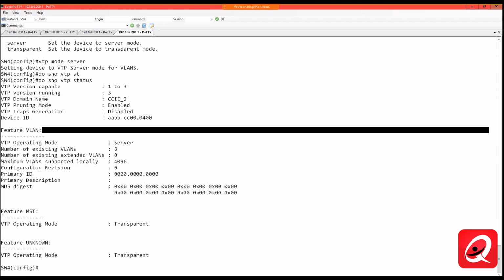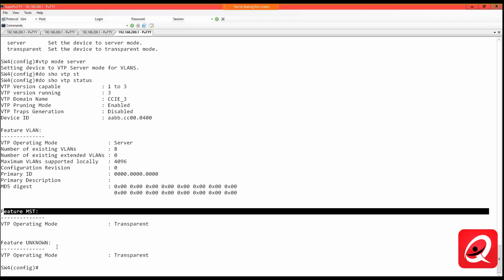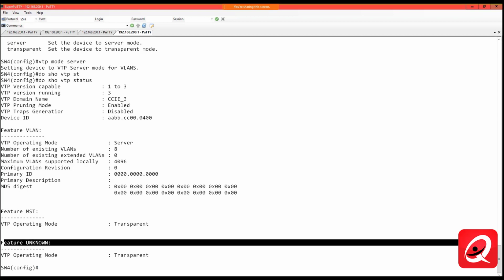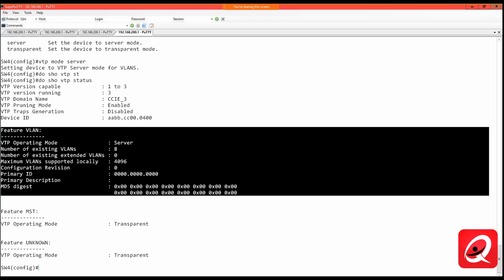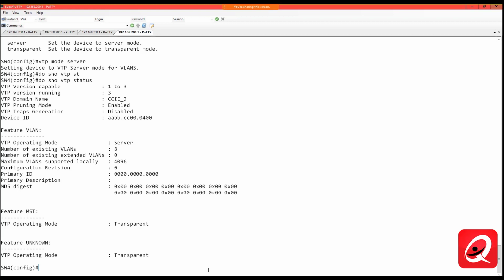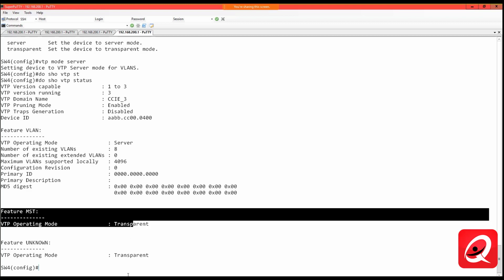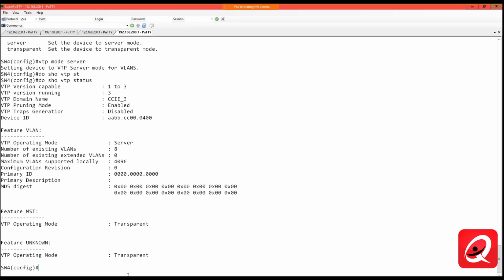We haven't done anything with multiple spanning tree, and unknown is never going to be used because that's for future use. So we're modifying essentially the basic configuration for VTP version 3 just for the VLAN feature, not multiple spanning tree. I might show you a couple of MST things, but without actually getting into an MST configuration, it's not really going to do us a whole lot of good to take a look at that.